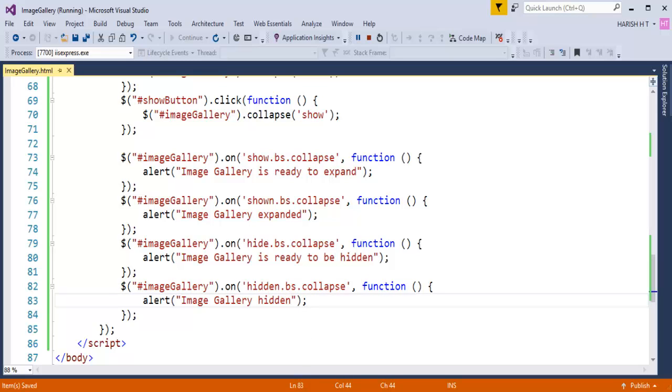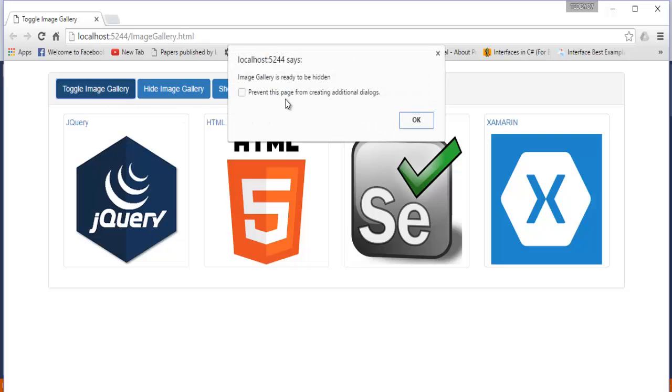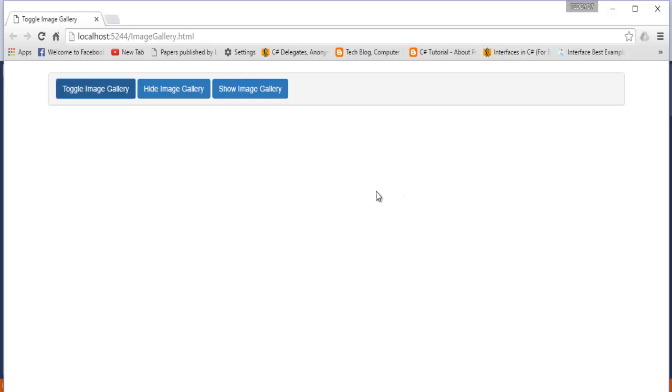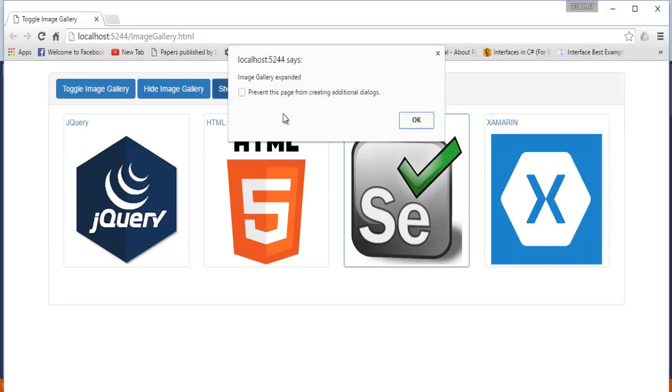Control S, let me go back and let me refresh. Now you can observe when I click on this toggle image gallery, it tells that the image gallery is ready to be hidden. Okay, and image gallery hidden, fine. And again when I click on show image gallery, it's telling that the image gallery is ready to expand. And finally we'll get a message once the image gallery has expanded completely, telling image gallery expanded.